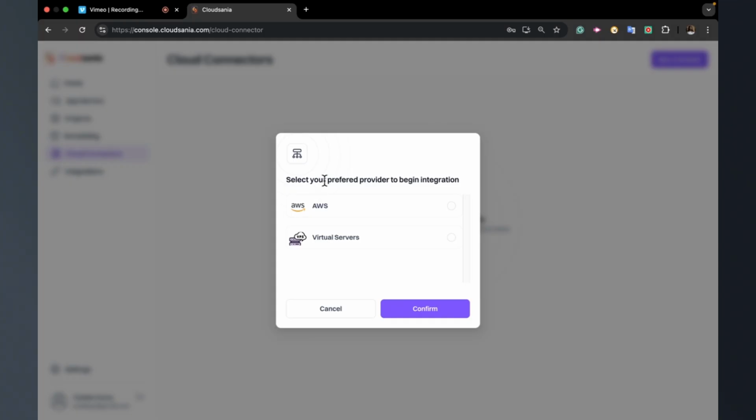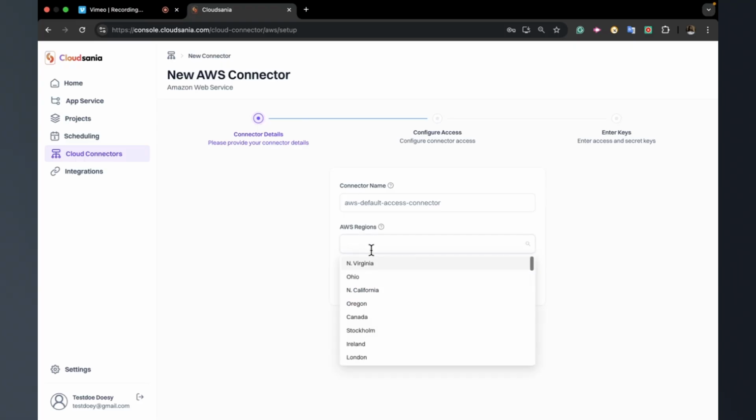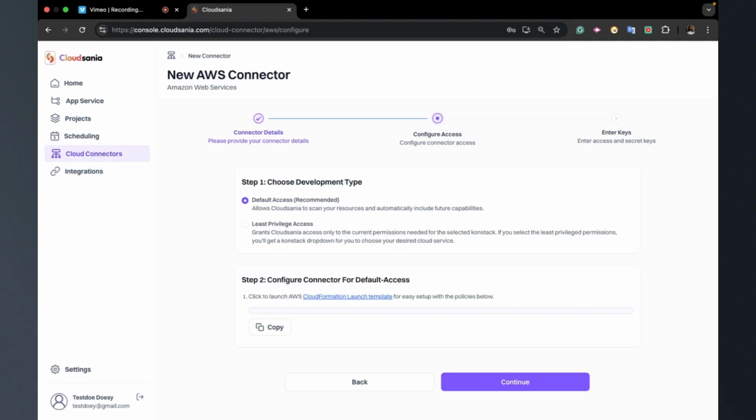Next, we need to select our preferred cloud service provider to begin the integration. And for this, we'll select AWS. Now we need to provide our connector details. So I'll provide my connector name. Next, I need to select my preferred AWS region. Having done that, I'll click on the Continue button.